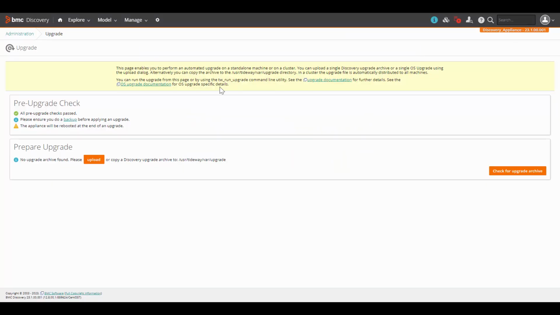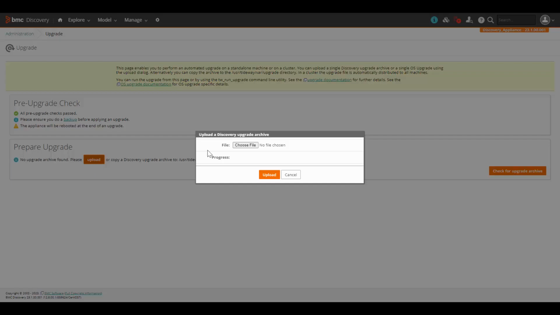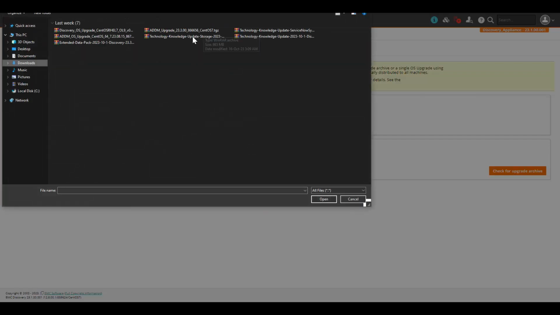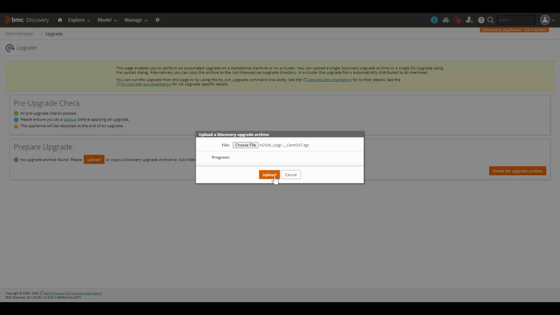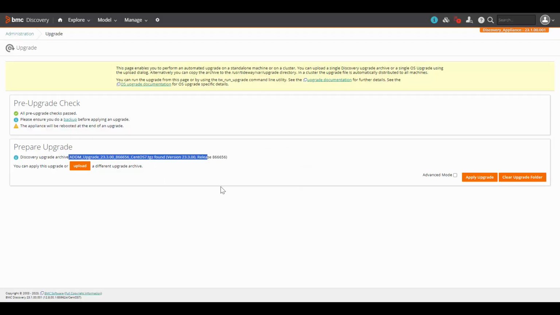If you are going to use the user interface in order to upload the upgrade files, this is an example of how to upload them. Click on upload, click on choose file, and the first file to choose is the ADDM upgrade 23.3 file. Click on open and click on upload. Once this file is uploaded, click on apply upgrade.